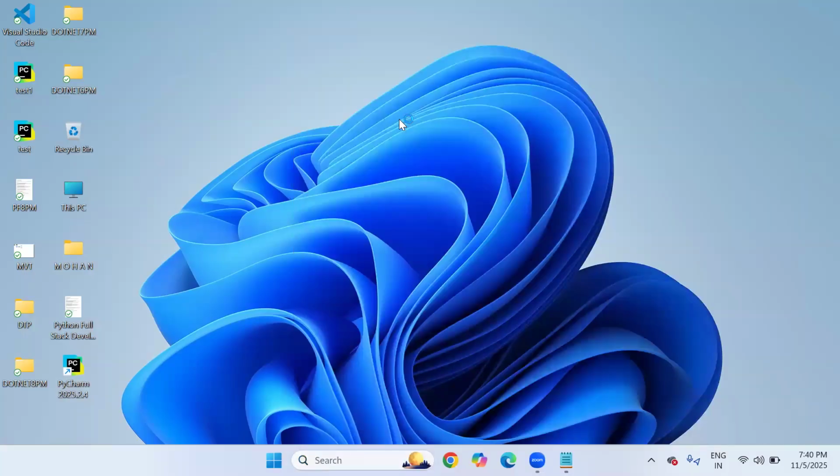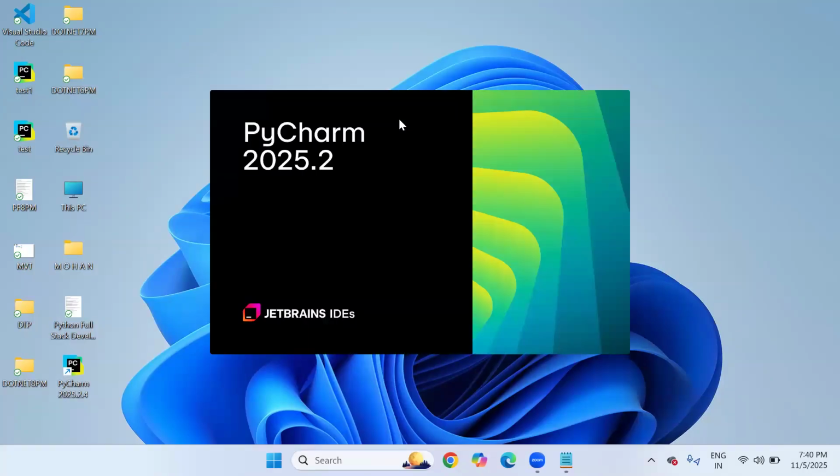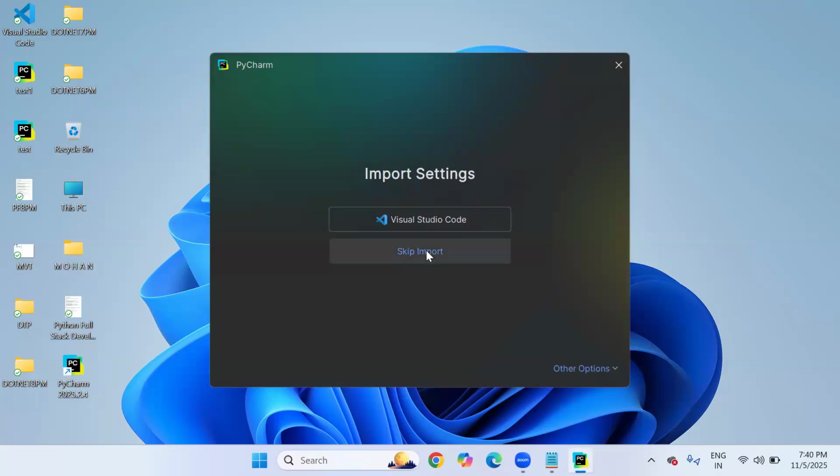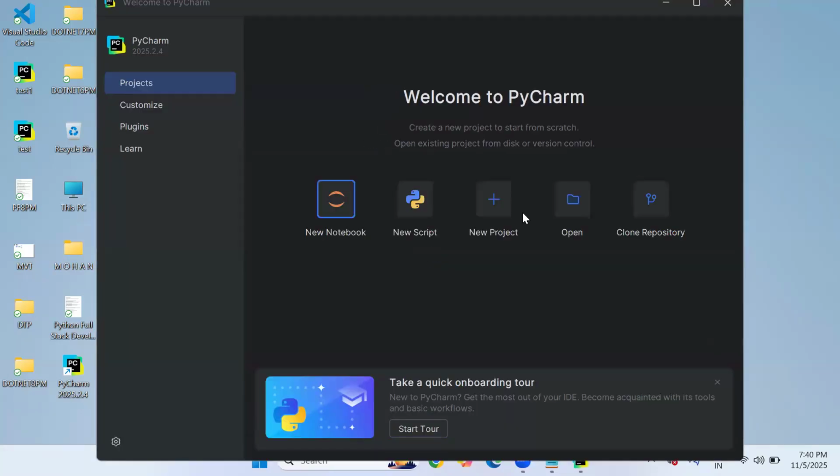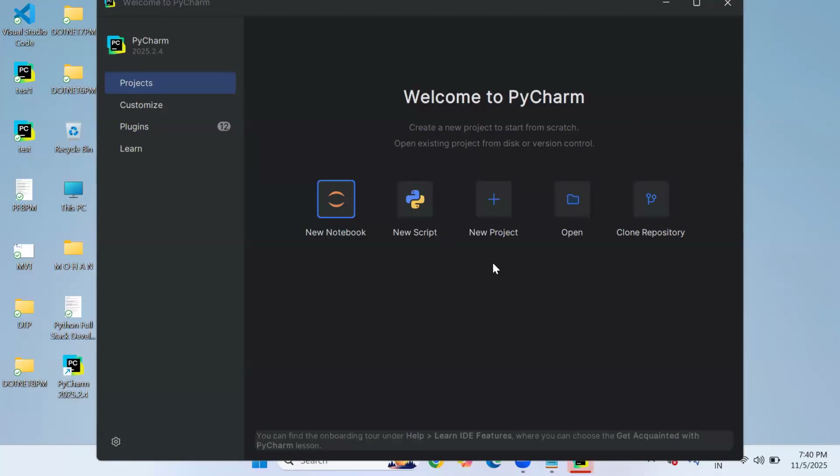Now let me open this, and you can see the look and feel of PyCharm. It has a complete graphical user interface and is a user-friendly editor, and we can easily manage Python programs and execute them in this editor. So I'll skip the import basics. Now, for the first time when we launch the PyCharm editor, you will get these options in front of you, sir. So welcome to the PyCharm notebook editor: new script option, new project option, open project option, clone repository option.